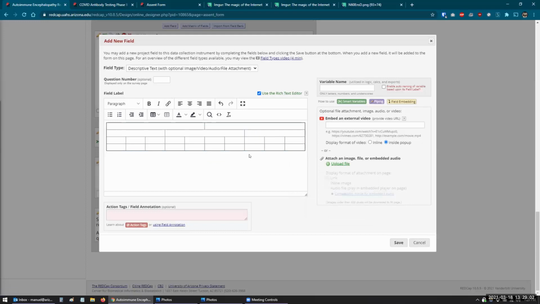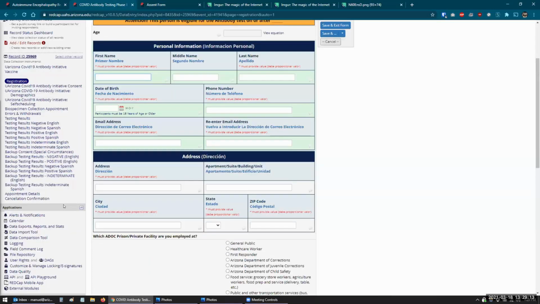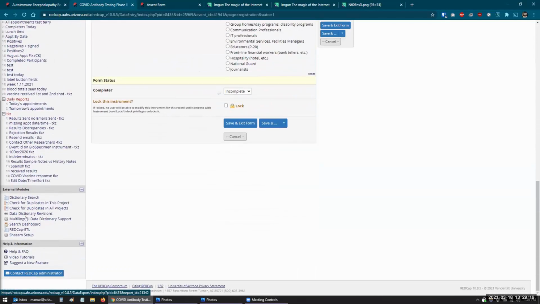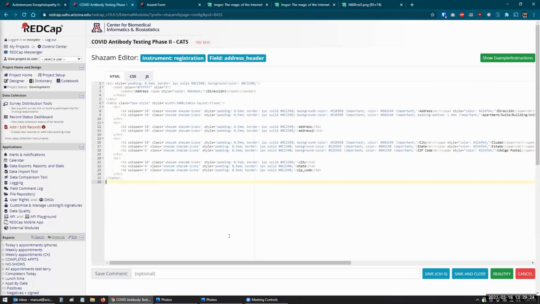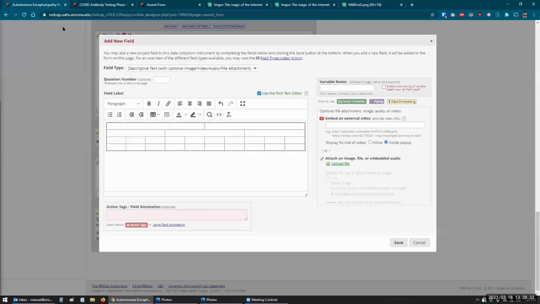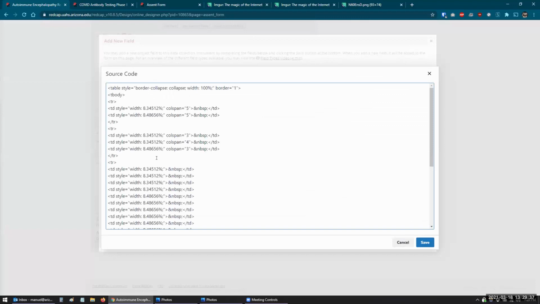It's just so much quicker to build this kind of structure out using the rich text editor than it would be to do it in Shazam, because I have to code all that in Shazam here. I have to do this all manually. I have to do the col spans here, and I have to type all this in manually, whereas in the rich text editor you're just clicking and selecting, and this HTML is all being built for you. So it's really nice.